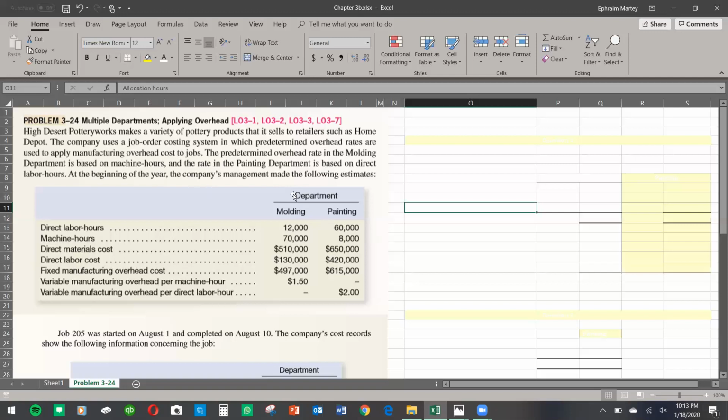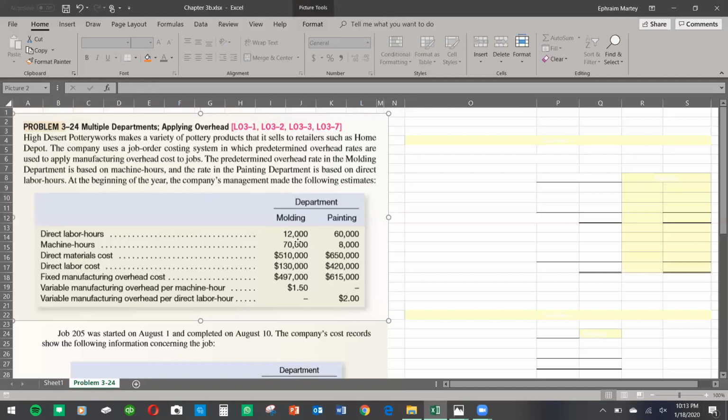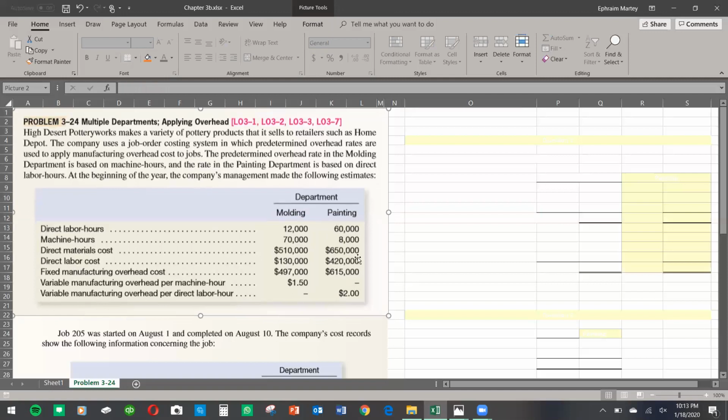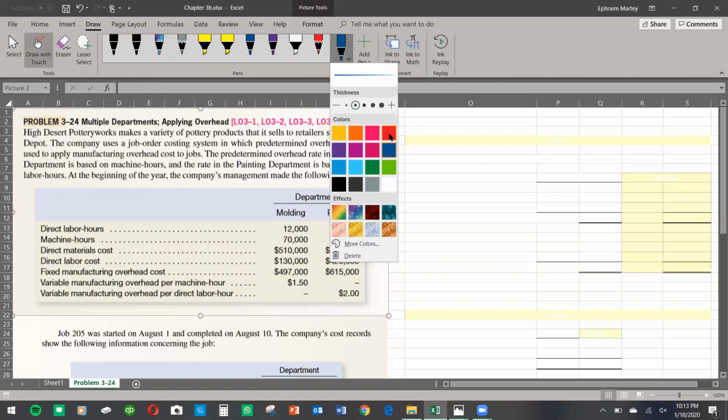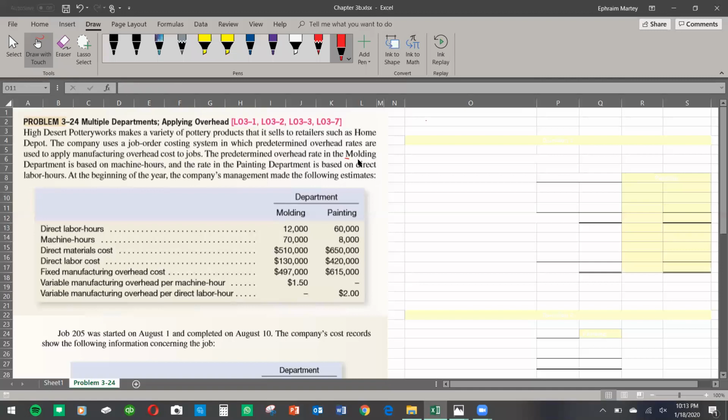But they have two departments. So before the product will be ready, it has to be molded, and then it also has to be painted. So they have the molding department and the painting department. But actually, with predetermined overhead cost, knowing that we have the molding department, the cost driver for that department is machine hours. So I'm going to select everything that has to do with molding, which is machine hours.